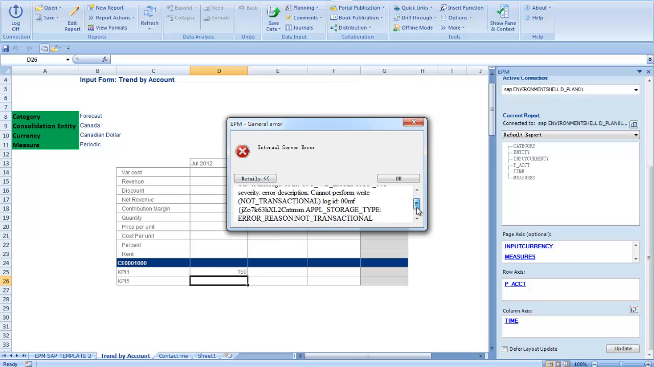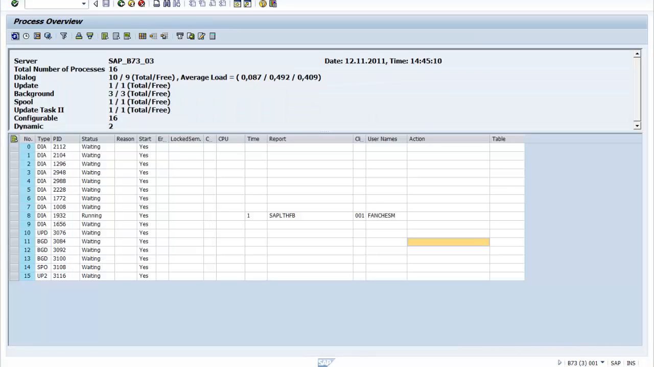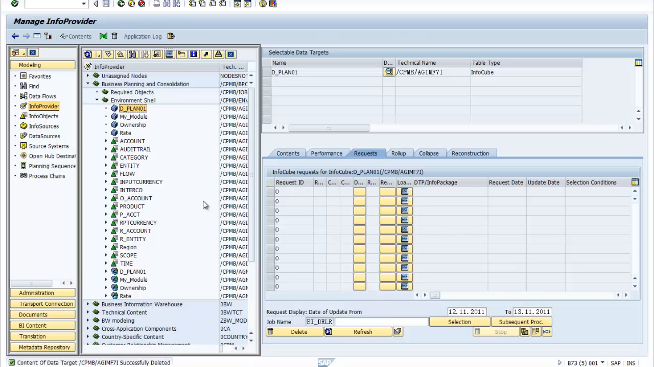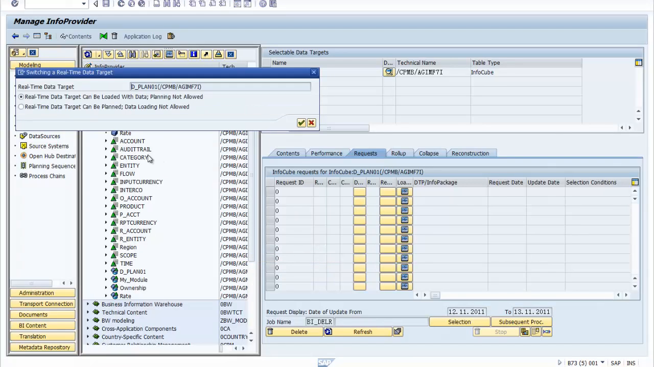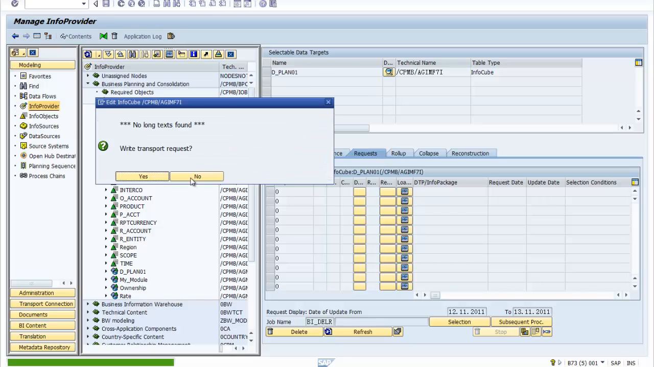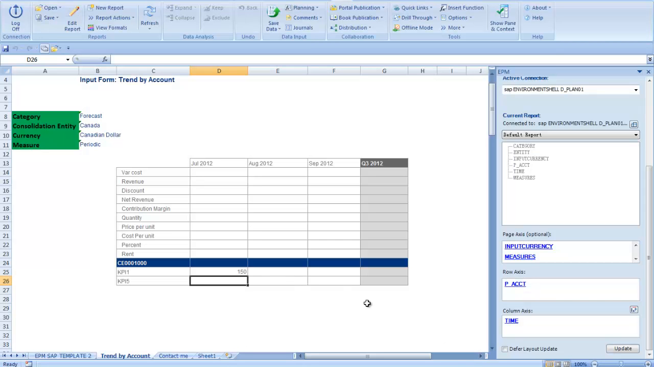Let me have a look. Cannot perform a write. New transaction log. Oh, sorry, I made another mistake. I believe I forgot to change the planning specific property. I need to change the real-time load behavior to make it planning a load. You can see the setting is still data target can be loaded, but planning not allowed. I have to switch to the real-time cube can be planned. Sorry about that. This time I try it again.